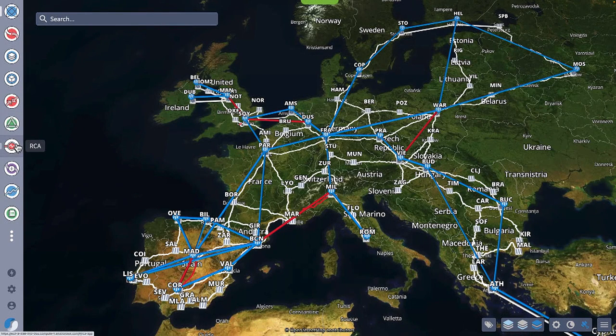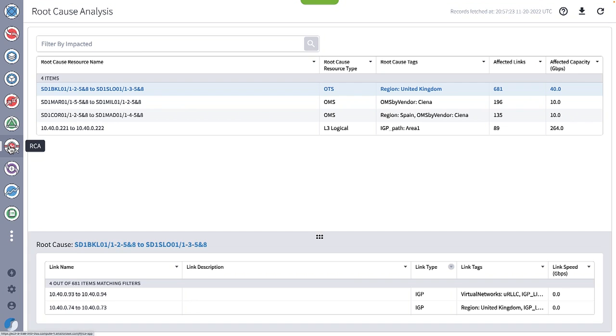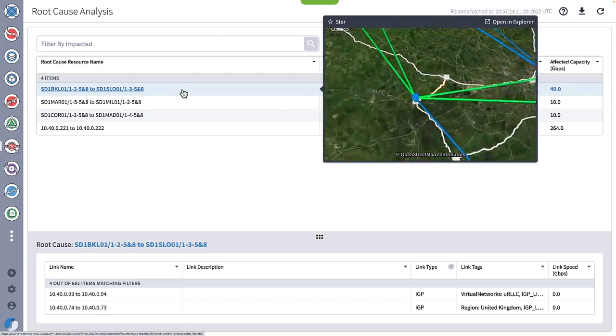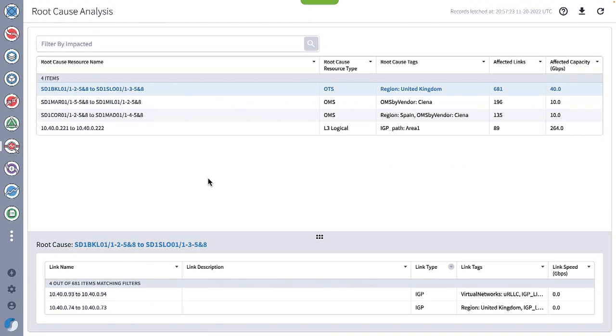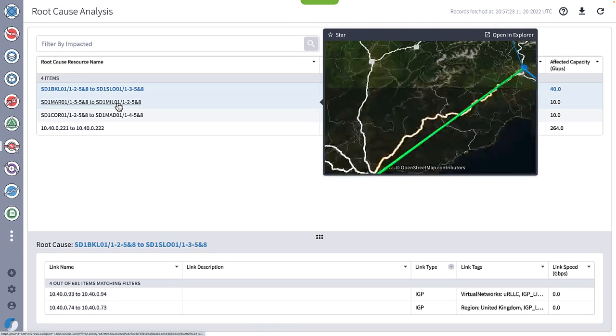There's a bunch of failures on this network, and we don't want to hunt and peck through all of them. So we'll launch this root cause analysis application that just gives them to us in a list. This is simply showing us all of the lowest layer failures in the network. This is the one we were looking at just now.